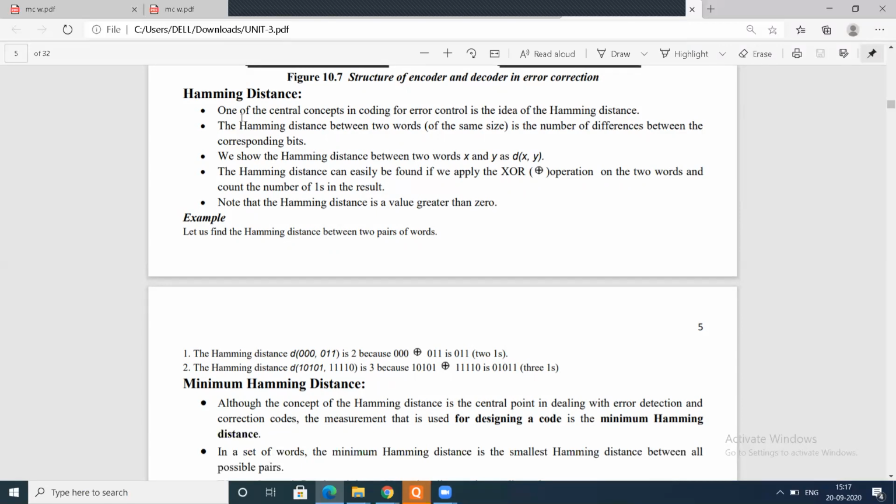Now, what is Hamming distance? Just to recall some words we already discussed: code word and data word. Just remember these two. One is the data word, and after adding r bits to the data word, it becomes an n bit code word.